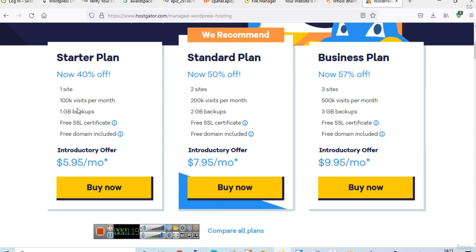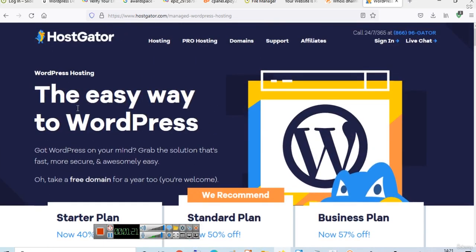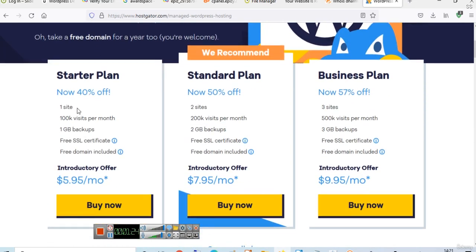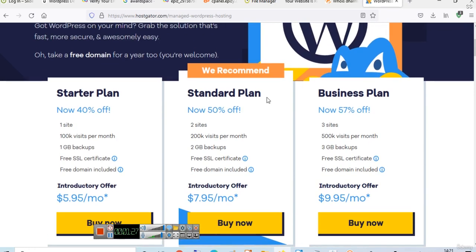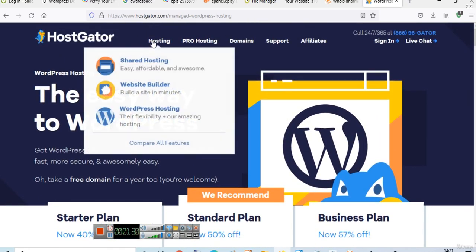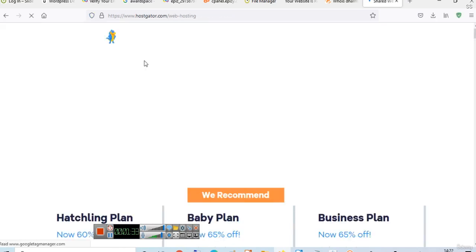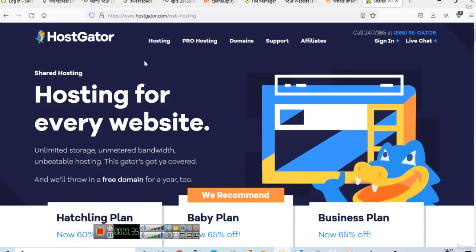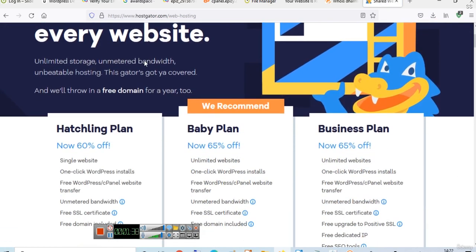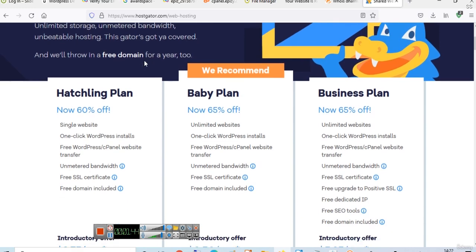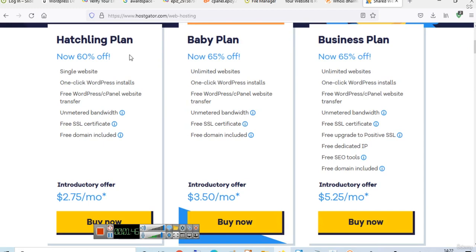Wherever you are buying hosting, just remember, please read these plans carefully. Suppose you have two or three websites, so these are the plans. If you don't want dedicated WordPress hosting, you can always go for shared hosting also. I'm not just talking about HostGator in particular. Most hosting providers have dedicated WordPress hosting and starter plans also. For example, we have this Hatchling plan. It has a single website, and you can see it is cheaper than the dedicated WordPress hosting, and it has one-click WordPress install as well. So this is the first thing.